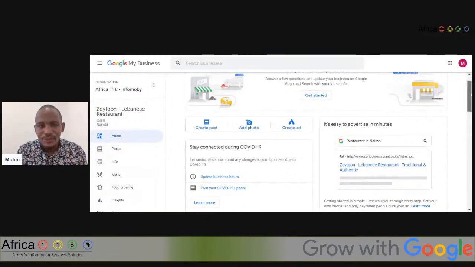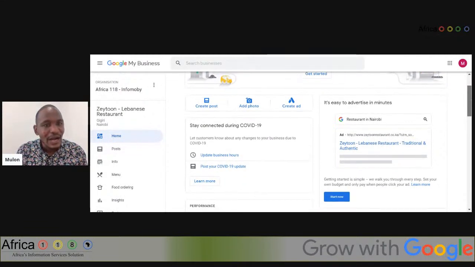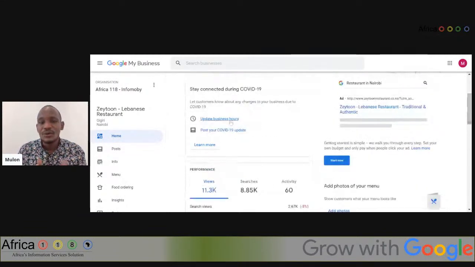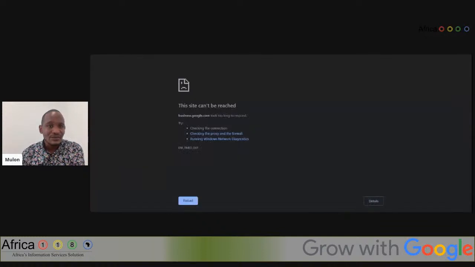So if you look at this homepage at a glance, it can tell you update your business hours. So if you are the owner of the business and you need to update it, you'll come here, you can click on this and it will automatically take you to update your business hours. And if maybe you used to operate from 8 to 5 and maybe you've changed because of the COVID restriction, you can easily update it. And also, if it is a post-COVID update and that you want just to let your customers know, you can be in a position to do that.